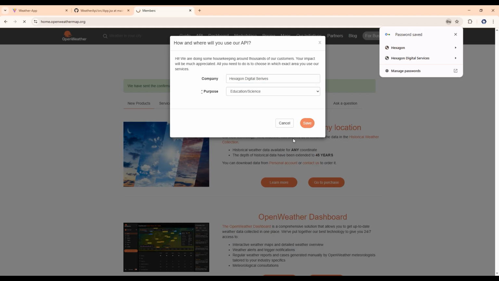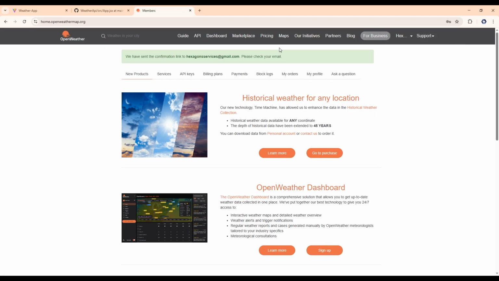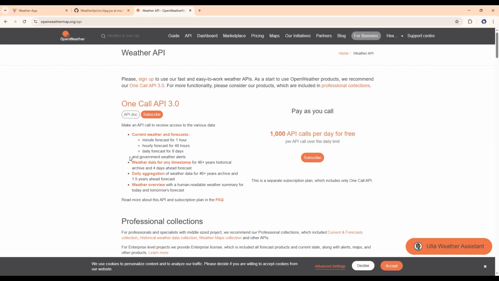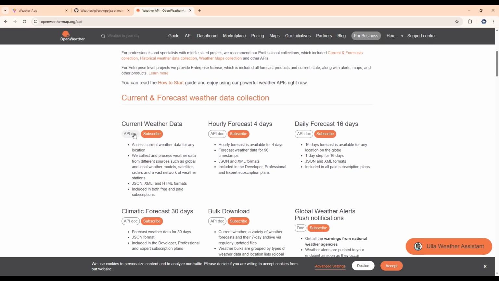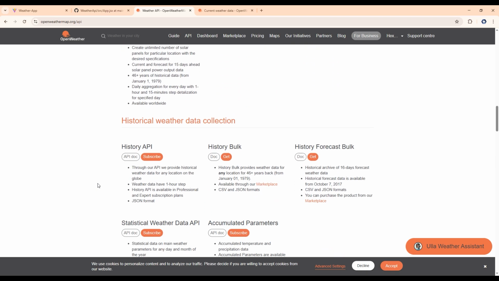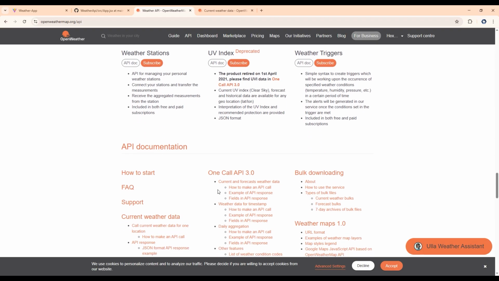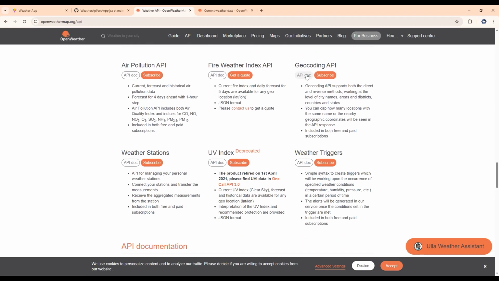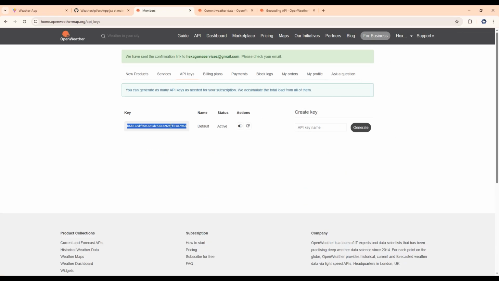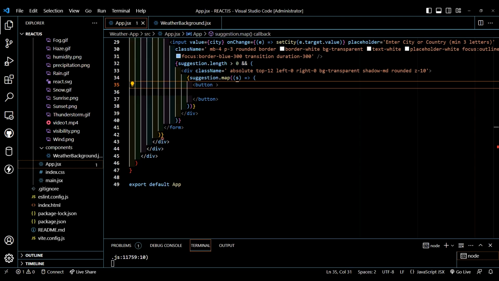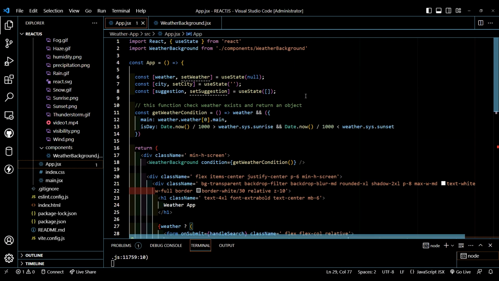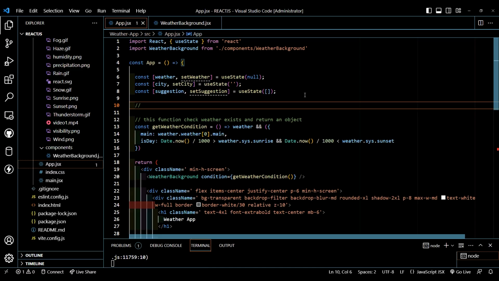Now save it. Now go to API. Scroll down. We need current weather data. And scroll down. And we need geocoding API. That is here. Let's open this here. Then as you can see, my API key, and you can see your API key. Copy this. And here, after this, let's comment and place your API key here.